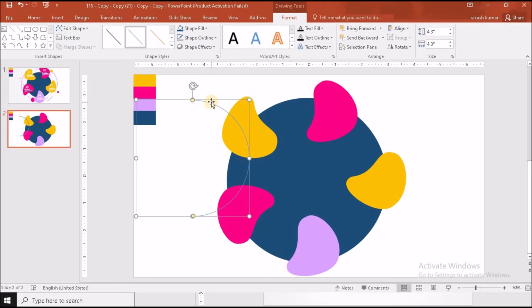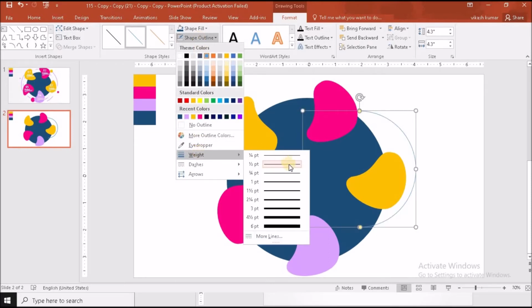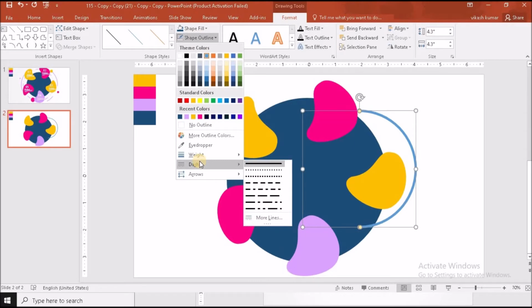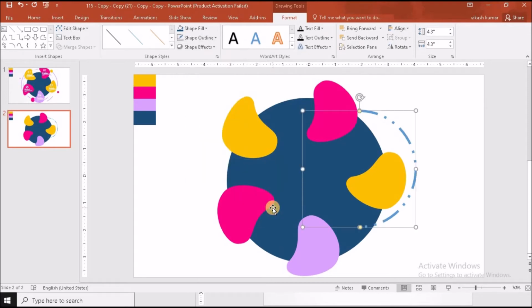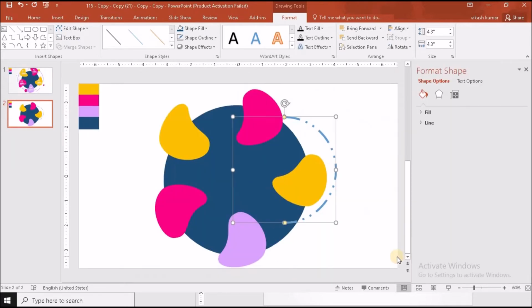Okay, and now you just have to click on the shape outline option over here, and here you will find the weight option. Just choose a proper weight as per your requirement. So I'm going to use this particular weight, 6pt here. I'm going to click on this weight and again click on the outline option, and here you will find the dash option. Just click on that and choose a dash option, like I'm going to use this dash option over here.